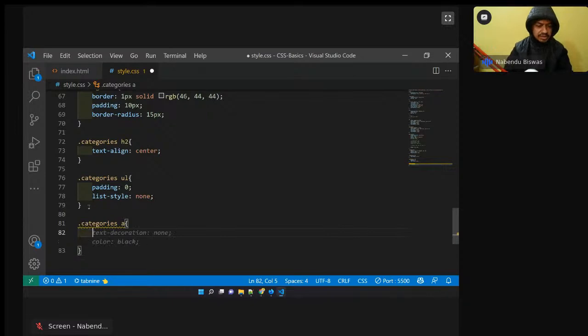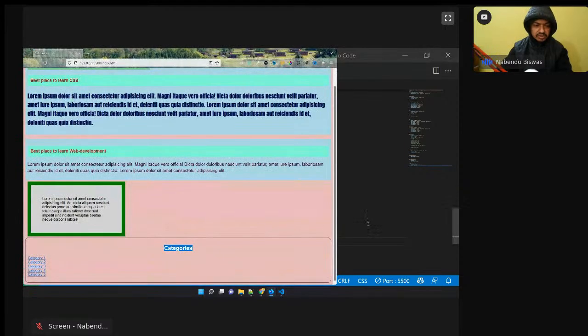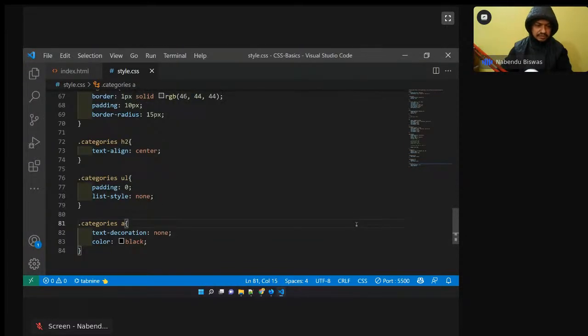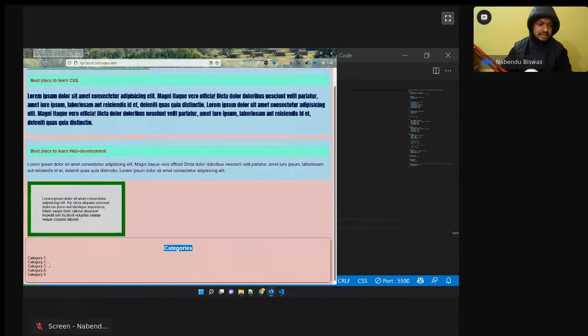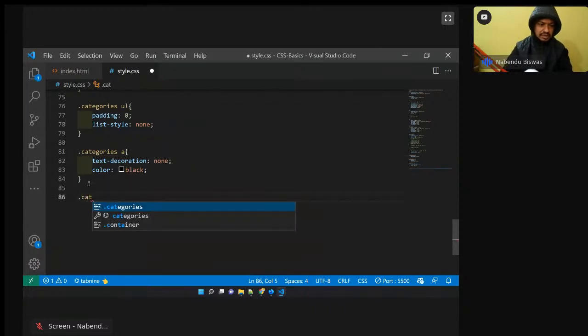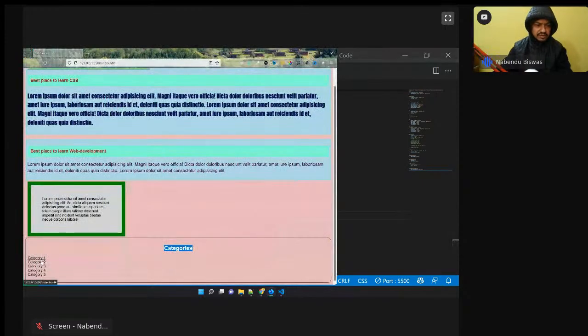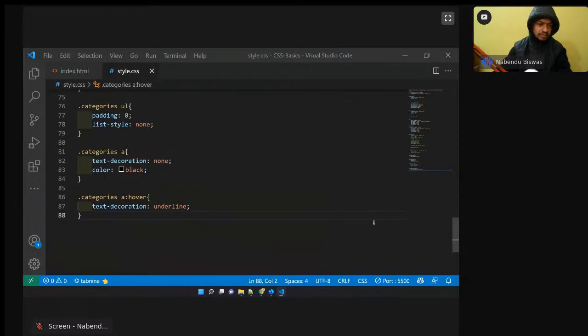Okay, for a, text-decoration is none, and color is black. I'm going to do this because by default the anchor tag gives this text decoration. Okay, the dot is also gone, and save it. We'll go and see the text decoration is none and all this. Now, next two things we need to do: .categories a:hover, and maybe text-decoration underline I'm going to do. So see, if I hover over it, underline will be done. So this is how hover properties are done.